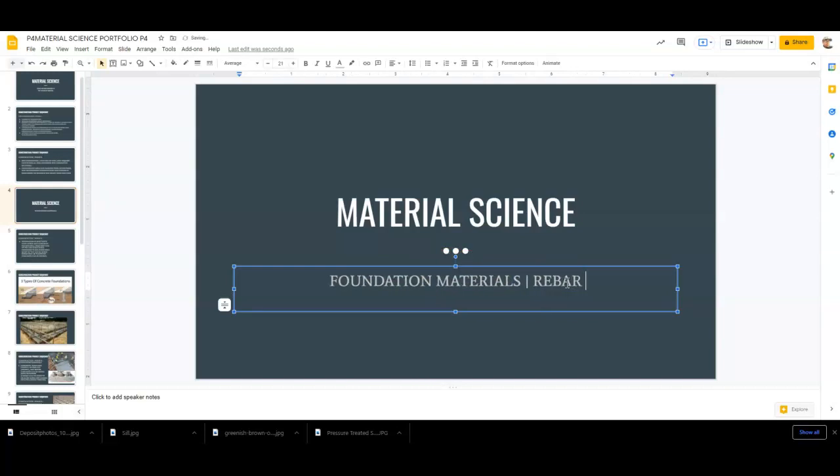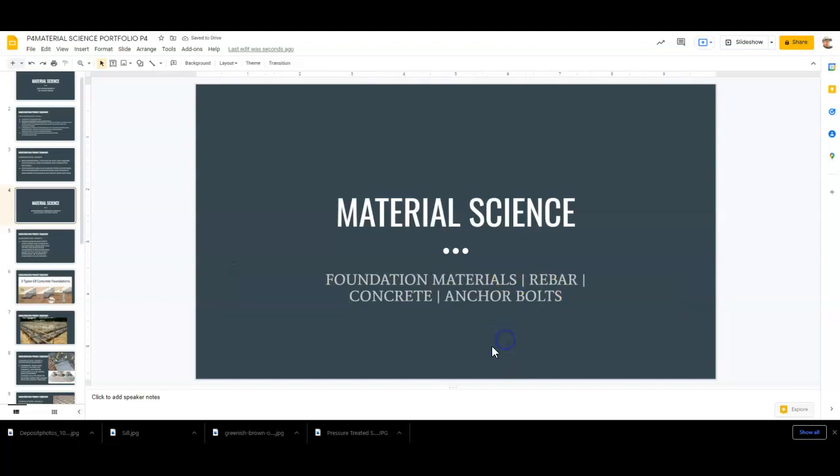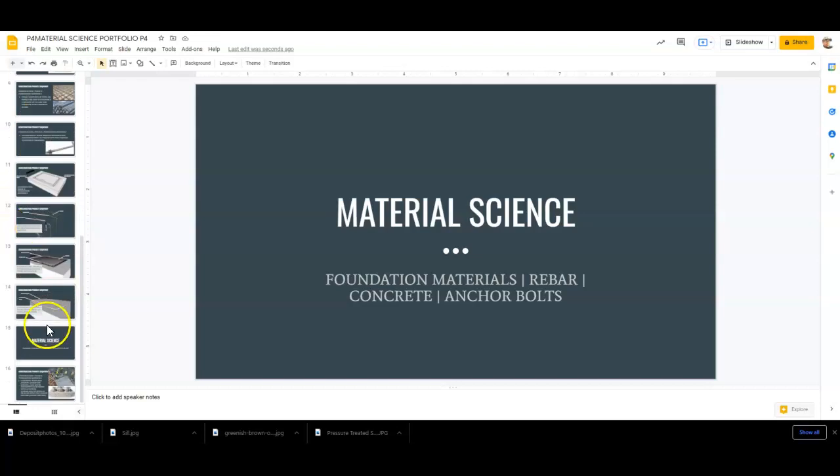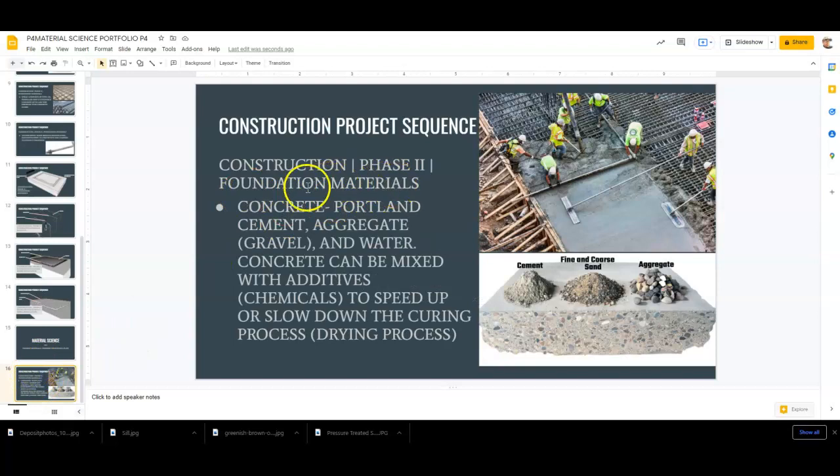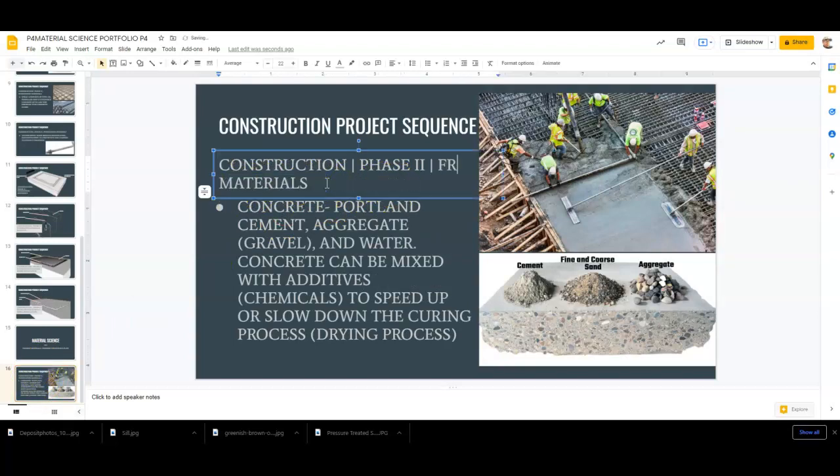rebar, concrete, anchor bolt. And that way we have a solid idea of what's in each section, and we can start breaking things down much simpler. And so I did copy this one. This is not foundation materials. This is framing materials.